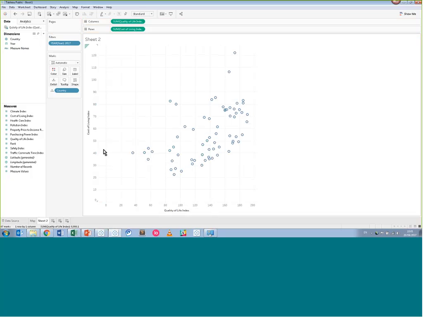Now, personal preference, I prefer scatter plots where the circles are filled in. So I'm going to go ahead and on my marks card, change the appearance of this scatter plot. I'm going to click on the shape icon. And at the moment, by default, it gives me this open circle. I'm just going to go ahead and change it to a closed circle. I just find that easier to see.